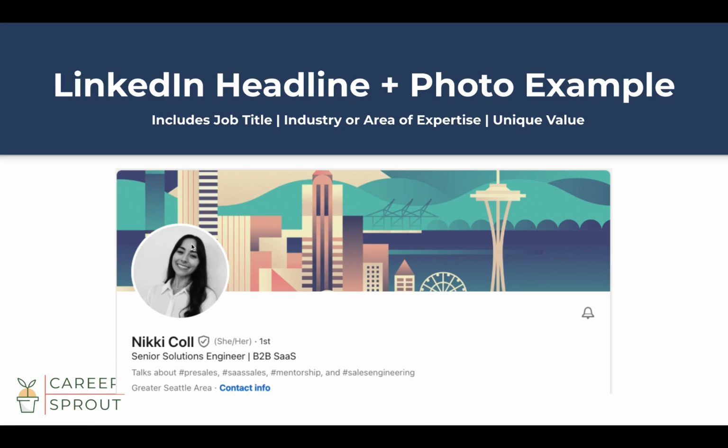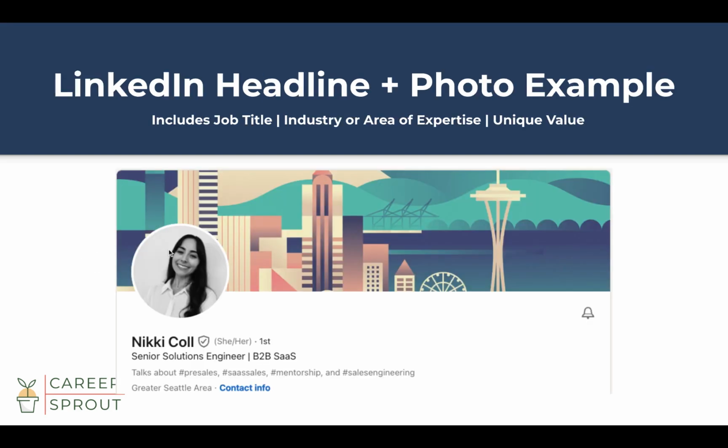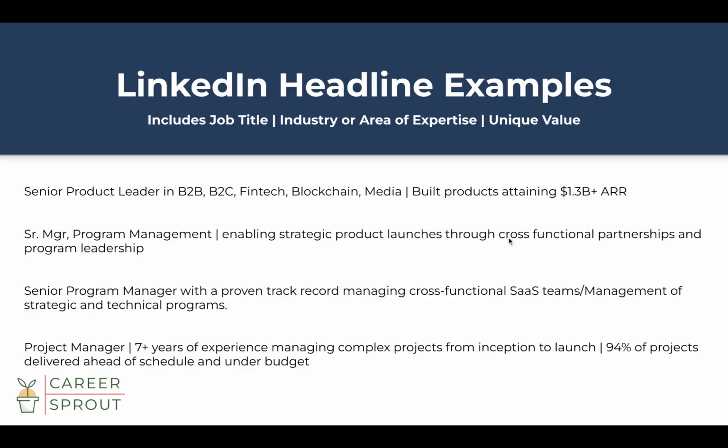The headshot, again, we want to make sure it's close up with your face. No selfies, no wedding pictures where you cropped out all of the other bridesmaids. And you can even put it into photofeeler.com to test things like people's opinions of your competence, your likability, and your influence. That is going to be the only thing that's really unique to your LinkedIn profile. So again, very simple, look nice. Your cover photo, this is not super important. Some people will make something specific. Just don't do anything that's going to be procrastinating you from getting to the real stuff.